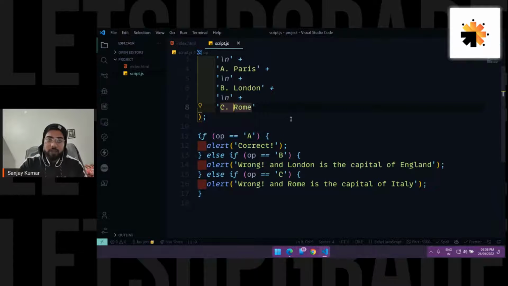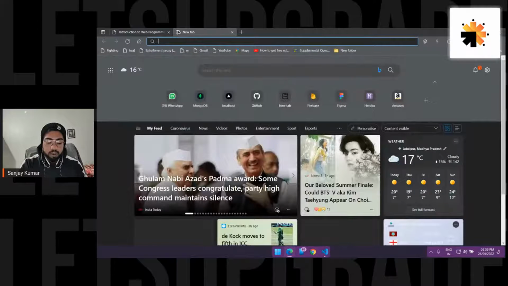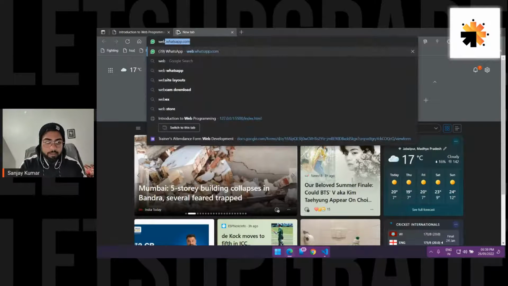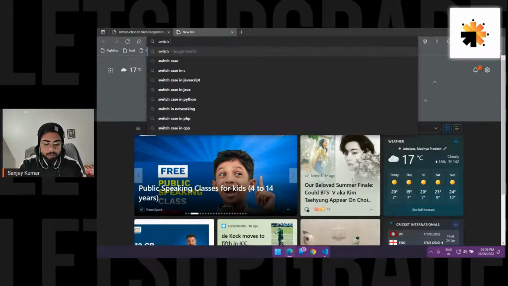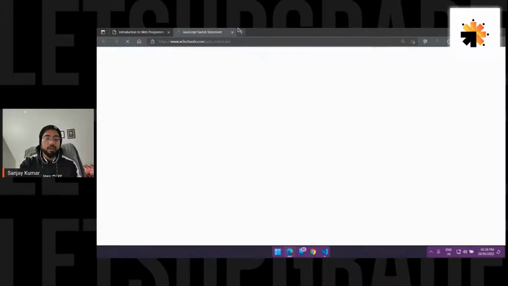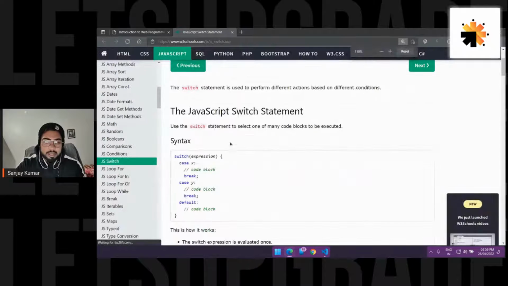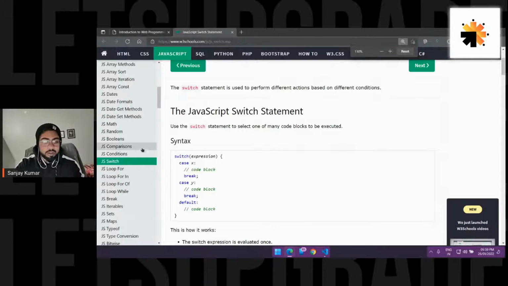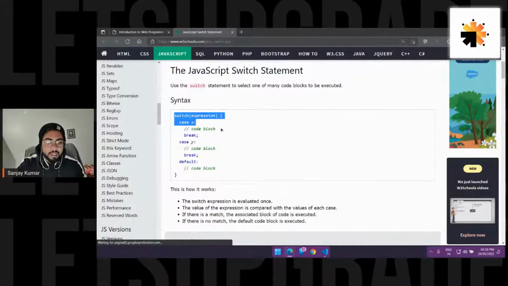For that, we have another conditional statement, and that's called switch. And for the switch, let's just visit the official documentation. For that, just search switch in JavaScript JS on the web, and here you are going to see everything about the switch. I'm telling you about this documentation so that you can visit this website to learn more and to practice more. Here you will get the syntax.